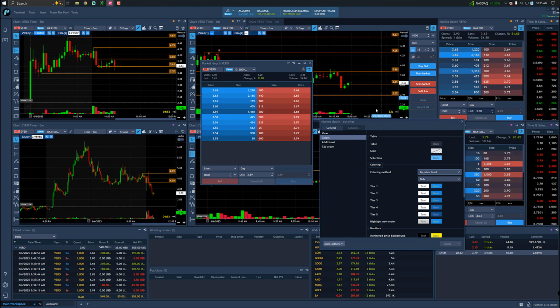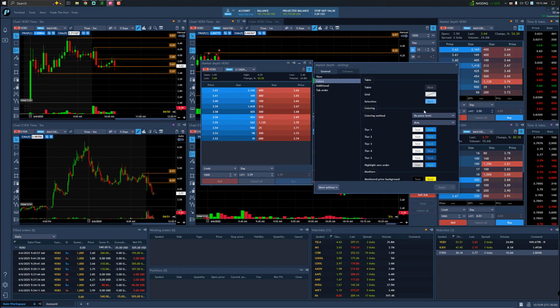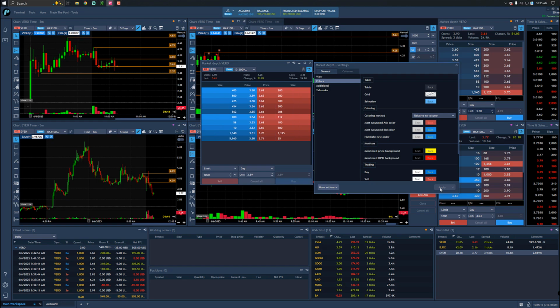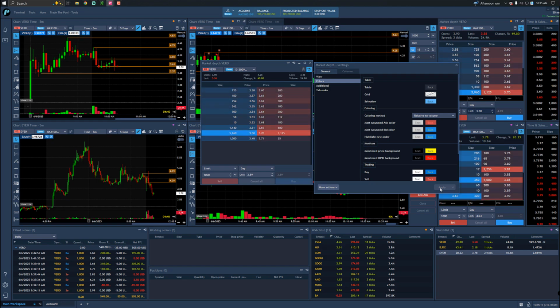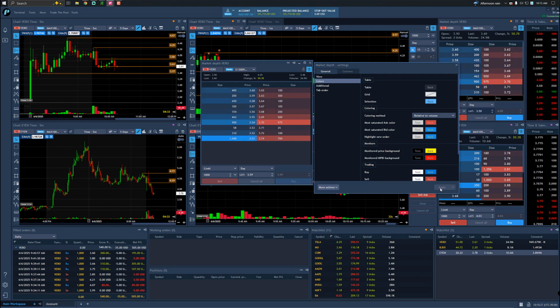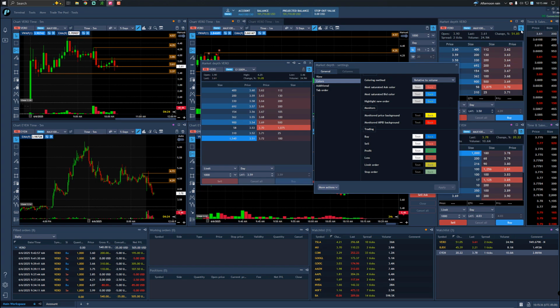Anyways, needless to say, I don't want to make this too long. I just go relative to volume. This is going to essentially color the level 2 relative to its volume. So the more volume, the darker the color. That's relative to volume, and that's what I have mine set up as.